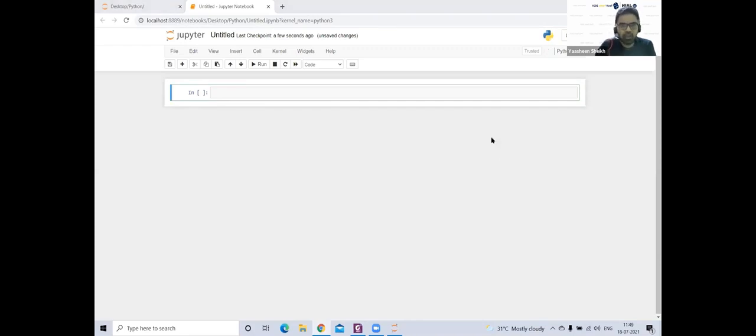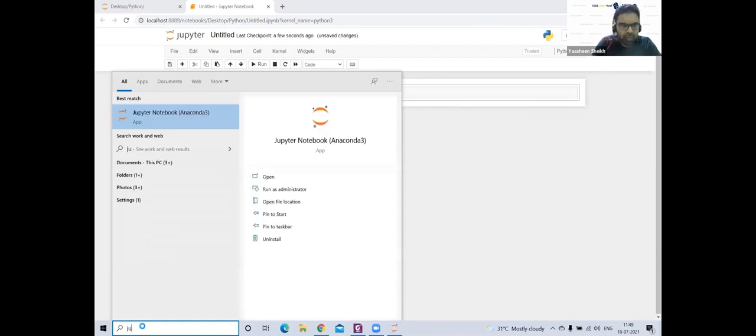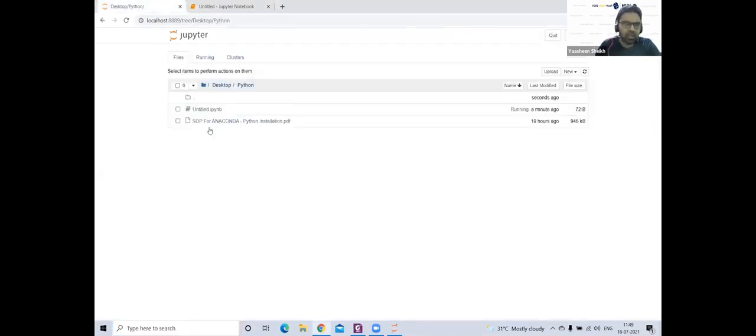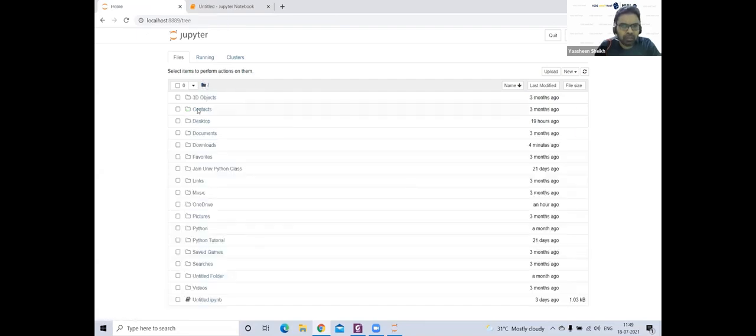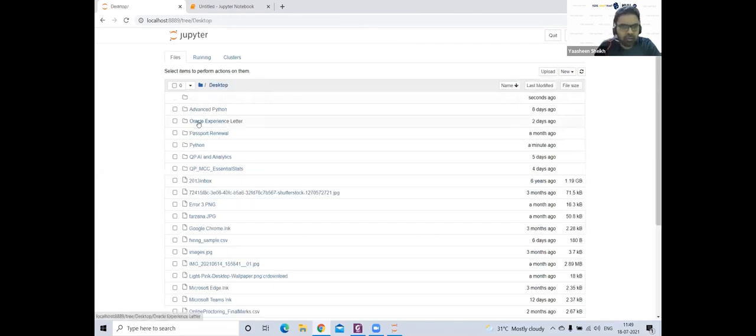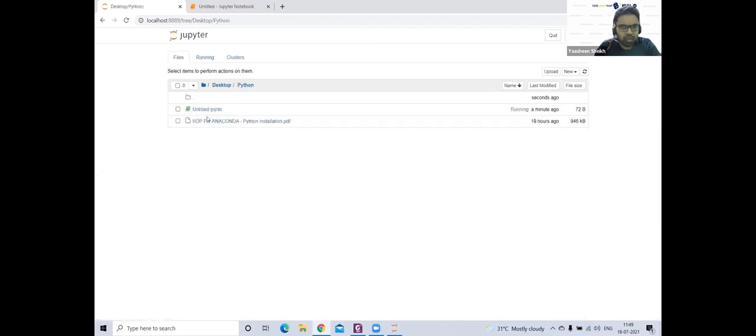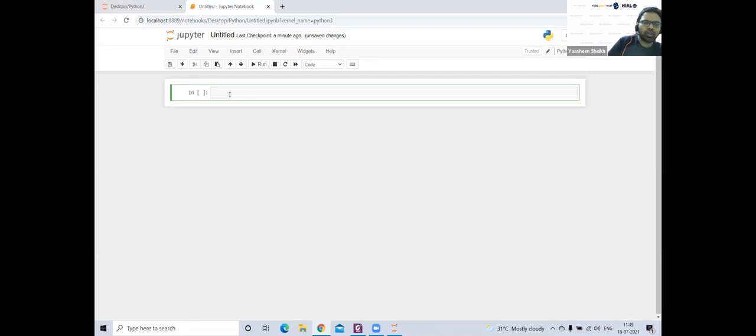I'll show you again one more time. I'll do it from the shortcut, and I saw your question. Go here, click on Jupyter, click on that. You will get this browser open. And then from the root folder, if you want to create a new folder, click on New and then Folder and then give a folder name. Otherwise, I have a folder already created. So I'm going to Desktop, Python, and click on New Python 3. It will create a new notebook for me.